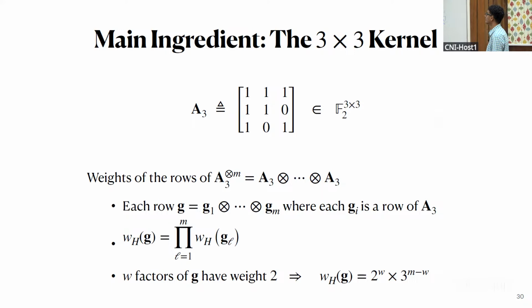What I'm going to do is take the Kronecker products of this A3 matrix with itself, and then you look at each row from this Kronecker product. Every row in the Kronecker product will also have this Kronecker product form. G1 to Gm, they come together, and each Gi is a row of A3. Okay, so that's how it will look like. And the Hamming weight of such Kronecker product is the product of the individual Hamming weights. So that's pretty straightforward to show.